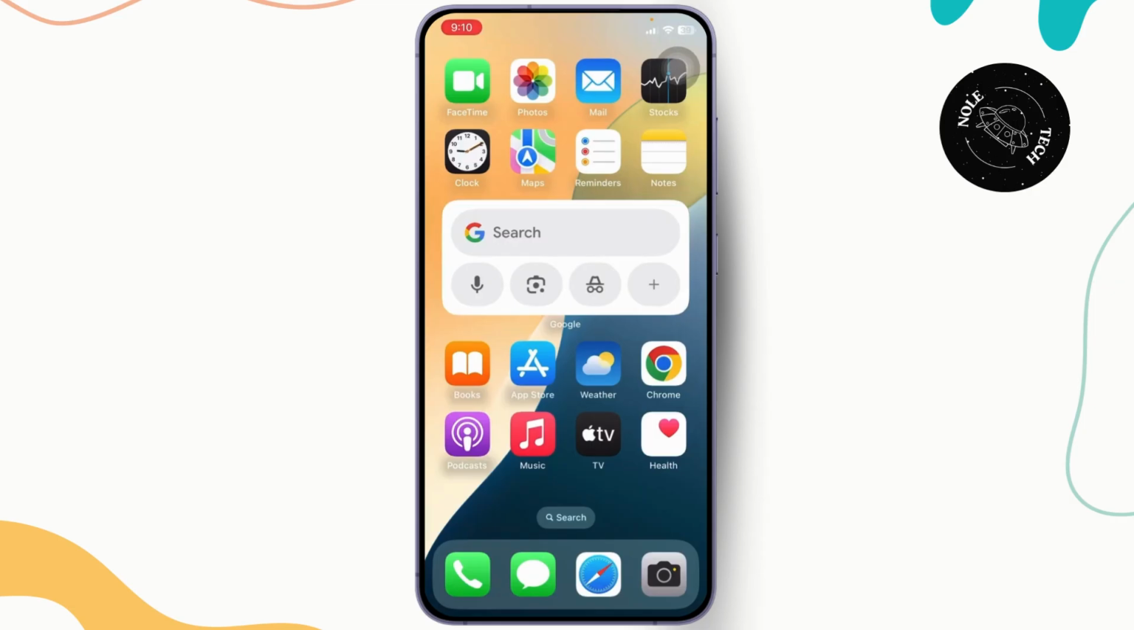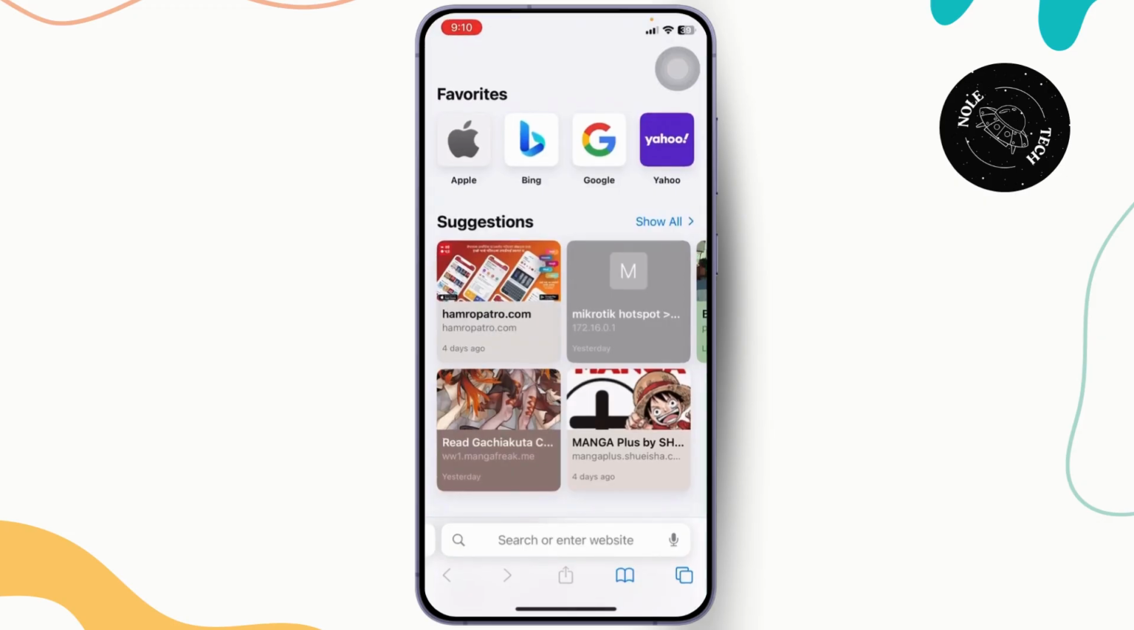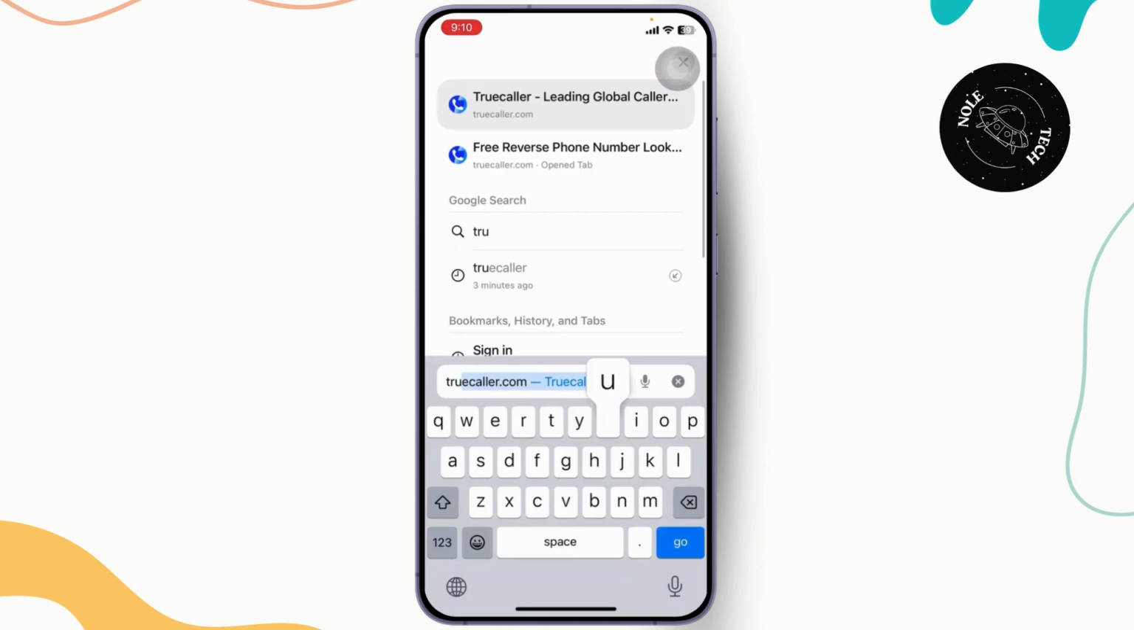Now, the first step is, of course, you will need to have their phone number, and if you do, you can open up a web browser. Any web browser is fine. I will be using Safari. So after you just have the phone number, simply go to Safari or any other web browser and then search for Truecaller.